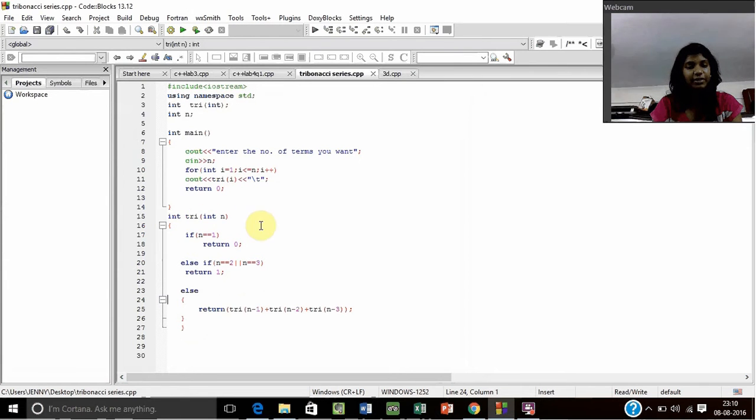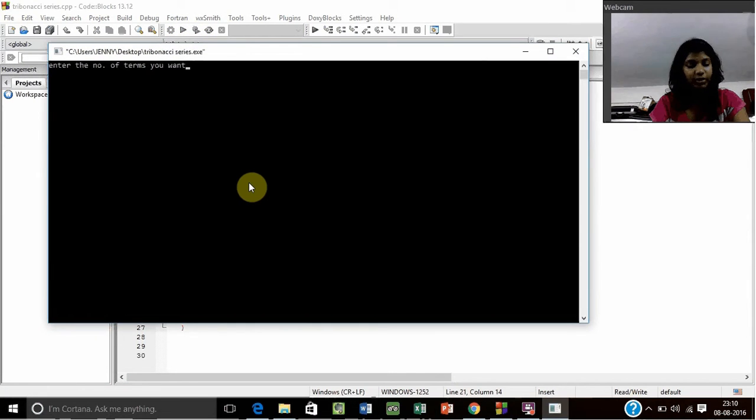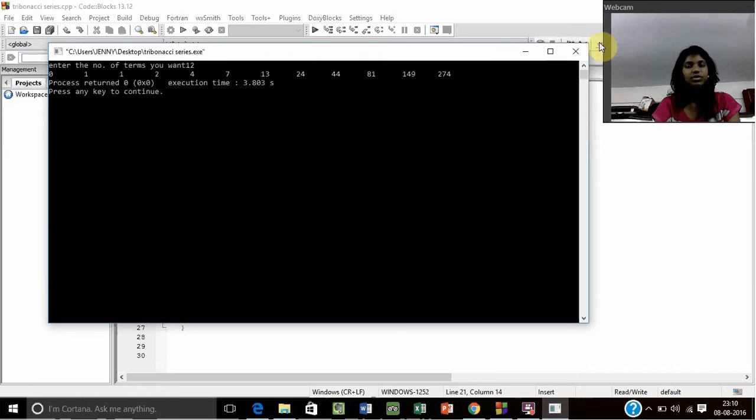And I have defined this function try of int of n. If n equals to 1, return 0, else if n equals to 2 or n equals to 3, return 1. Else, return of try of n minus 1 plus try of n minus 2 plus try of n minus 3. I'll run it here. I've taken a random value 12 and this is the Fibonacci series.